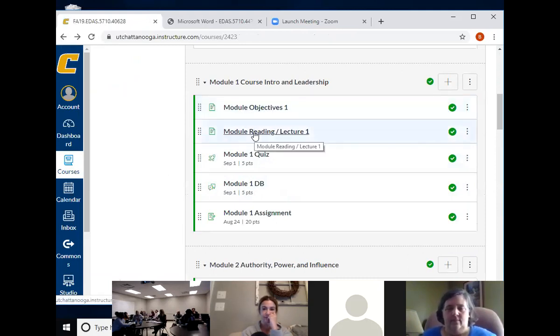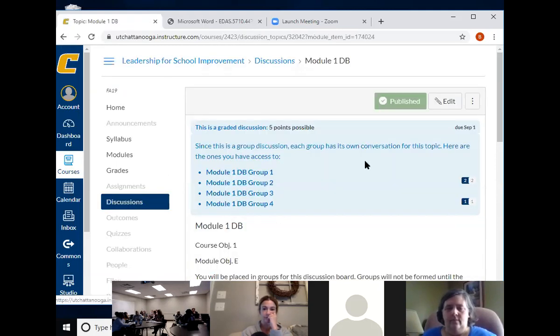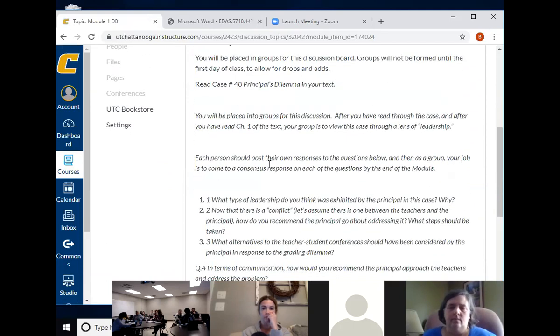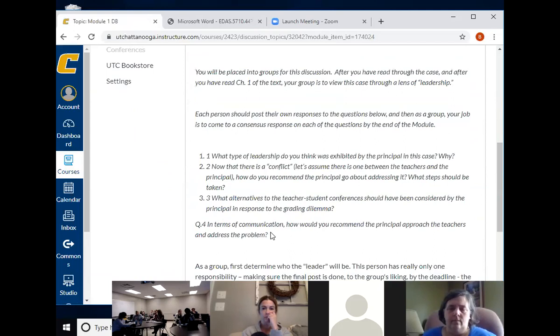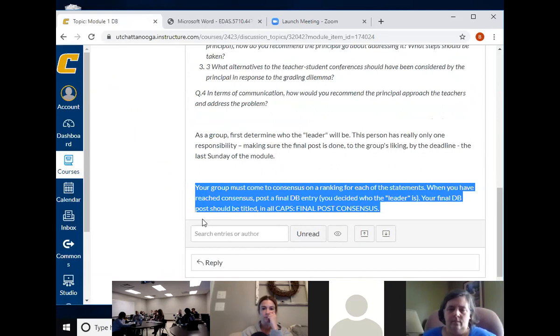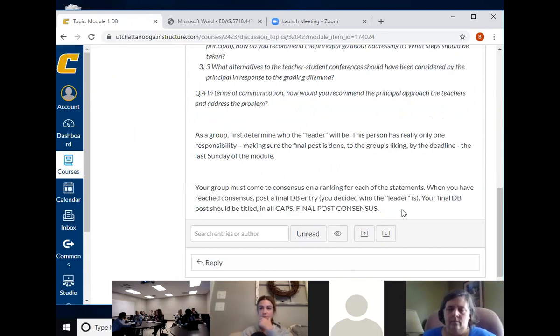I don't have to go through the module objectives or reading for module 1 or the quiz. The discussion board, hopefully a couple of you have already started, but not all of you. I have posted you in groups. So you have an assignment to read. It's from your book. It's case number 48. And then based on that and what you've read, your group is to answer the following questions. I do this almost always with my discussion boards. Basically, one person in the group, whoever you decide, has to post a final post that says, whatever it is, final post consensus. So here you're going to answer these questions.